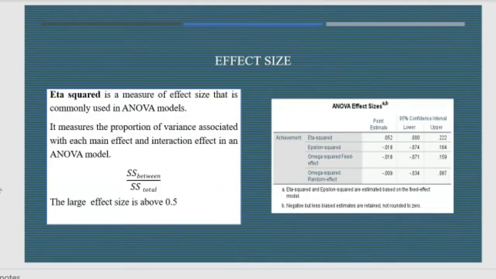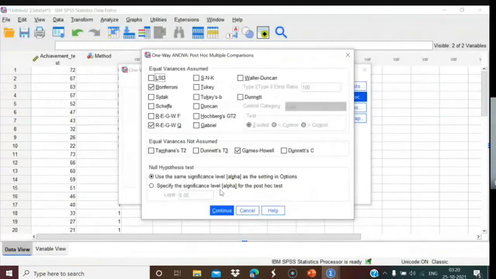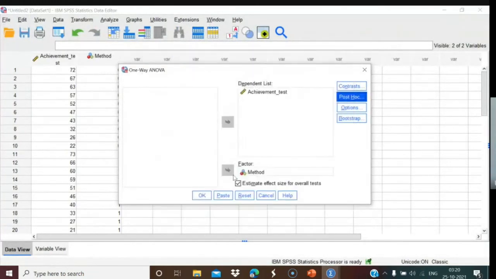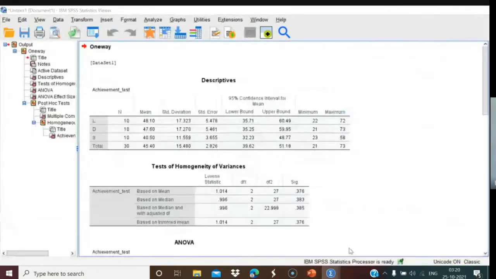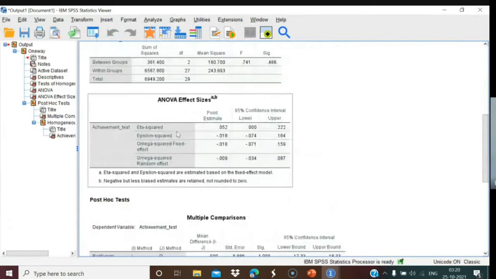Next we'll discuss effect size. Like I told you, here is how to calculate effect size in ANOVA. You just have to activate this option. Always use effect size, because again it will give you a clearer understanding, and you will get more content to interpret your result. So always use effect size. Now in ANOVA, you can see effect size here.